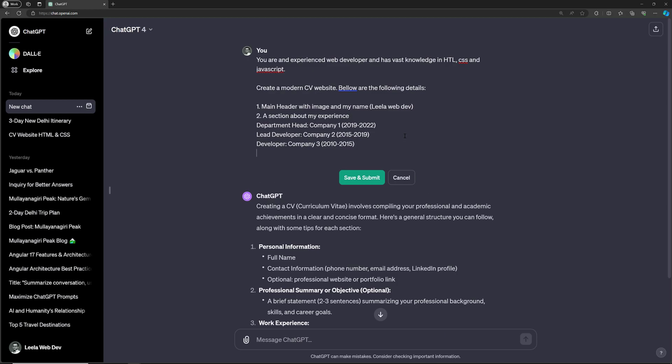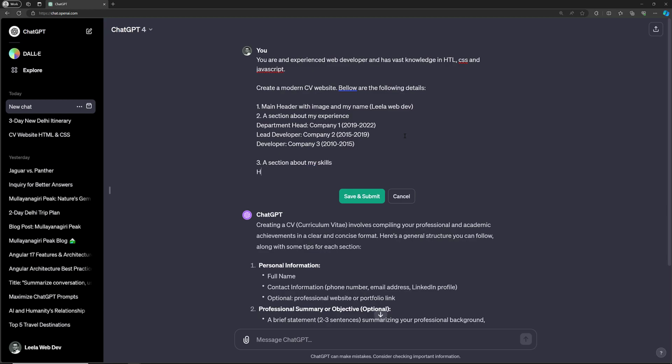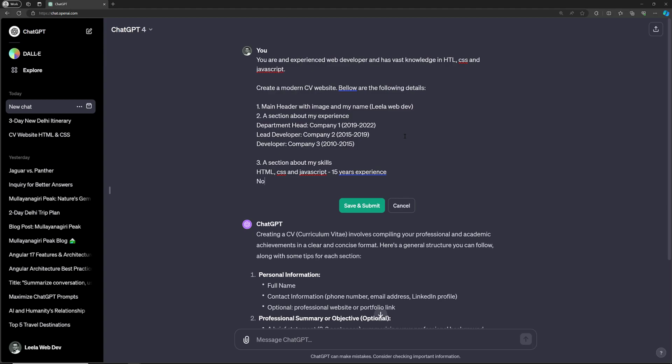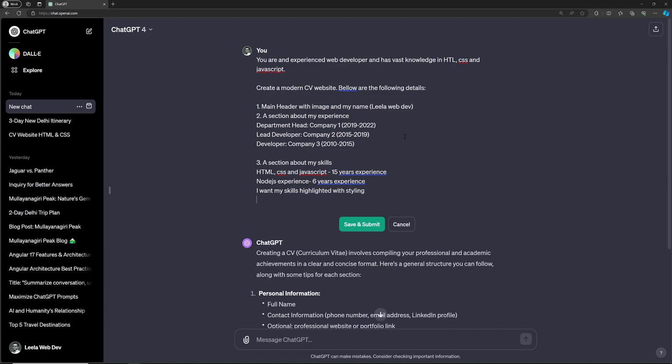So fine, right? Now this is completed, and I want to have a third section, writing about my skills. That one is HTML, CSS and JavaScript, which I have about 15 years of experience. Okay, 15 years experience. And another one which I want is Node.js experience, which I have 6 years experience. So this is the thing we need to write. I want my skills highlighted with styling.